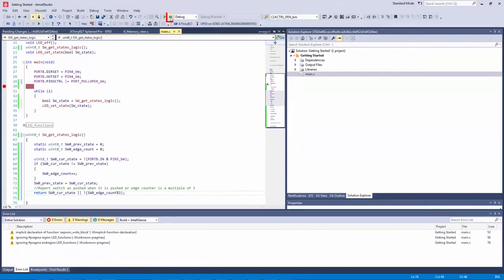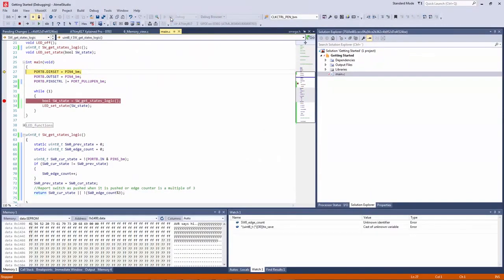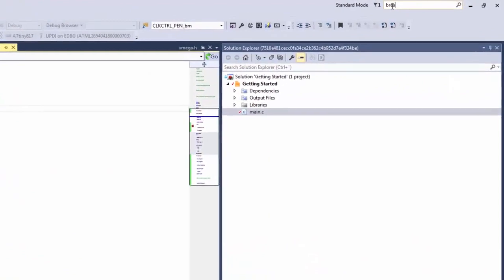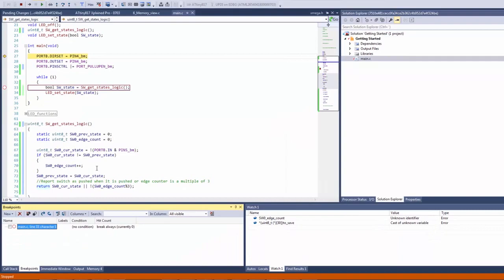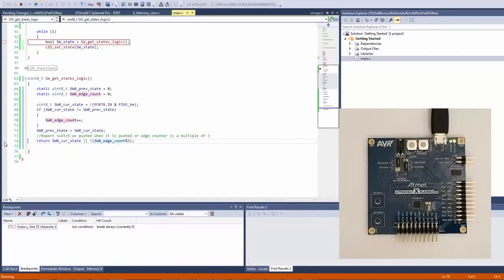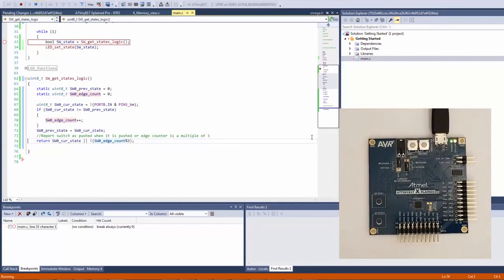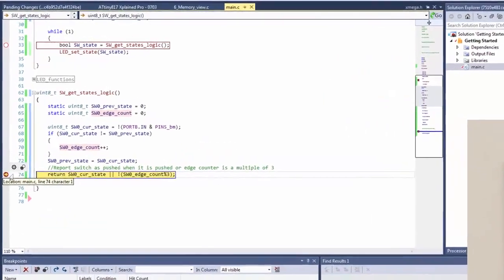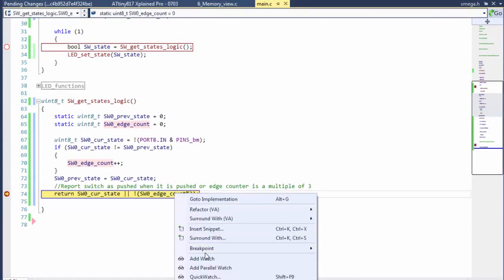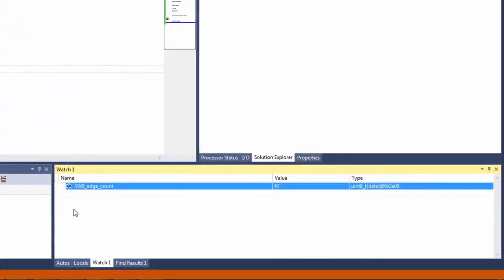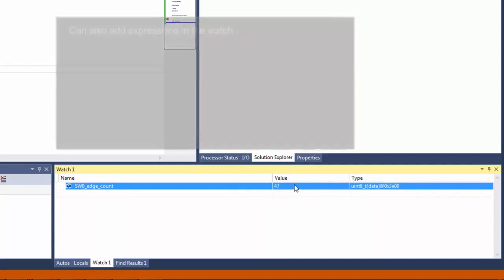Let's now debug and check the behavior. Just disabling breakpoints and running. So I can see a fairly irregular pattern here. I set a breakpoint and the program breaks. I can now hover over the edge count and see that the value is 47. I right click and can add to watch, and here I can see the edge count, the name of the variable, the value, and also the type of the data.